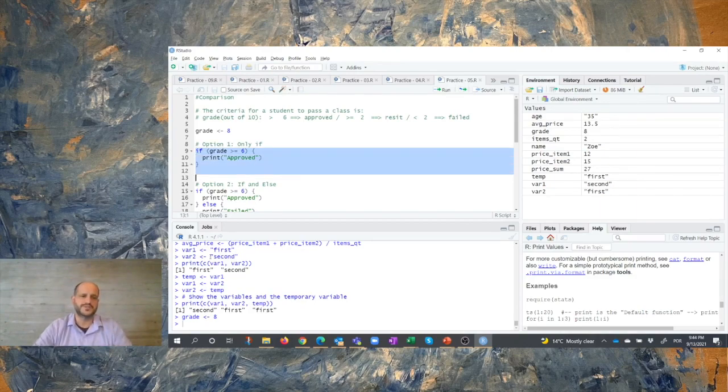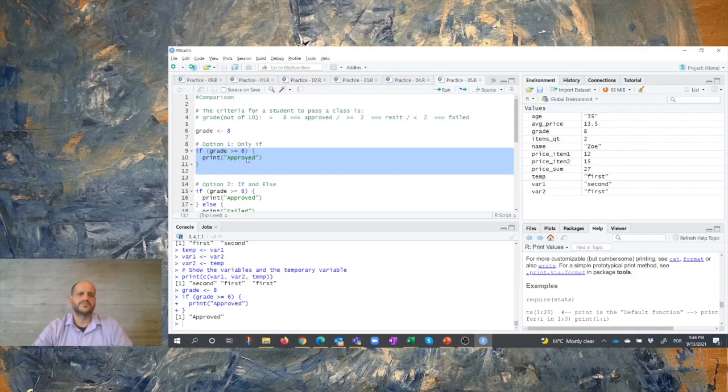So let's run this piece of code and pay attention here to the console when I run it. So if grade higher or equal 6, print approved. So let's make the test. 8 is higher or equal 6? Yes, it is. So we printed approved.